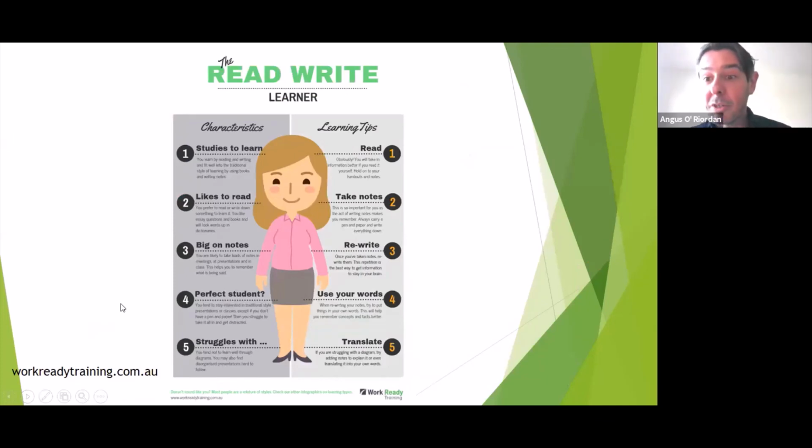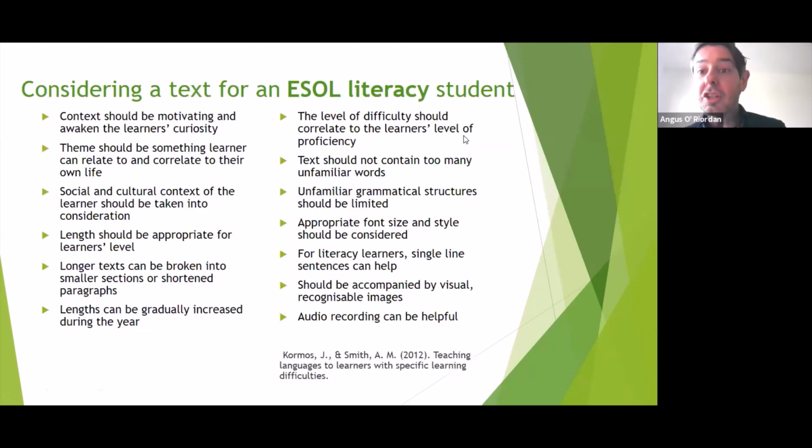Okay, Read Write. As I said, we touch upon it very quickly, which we will. Just here again, a nice visual. But I think with Read Write, what's important to remember from an ESOL perspective, sorry, apologies, is considering a text.